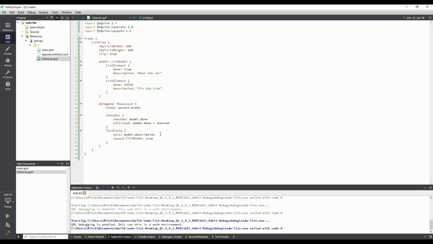In text fields, add this code. This does something similar, with the only difference being that the editing finished signal is emitted whenever the enter key is pressed or the text field loses focus. Our to-do list can now be edited, but it's still using the QML-based list model.